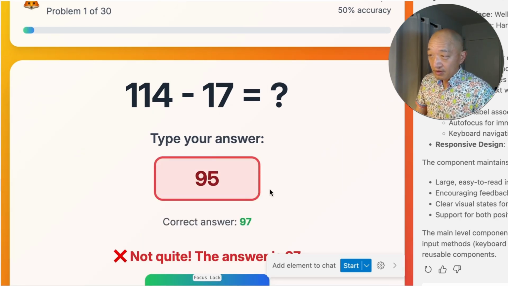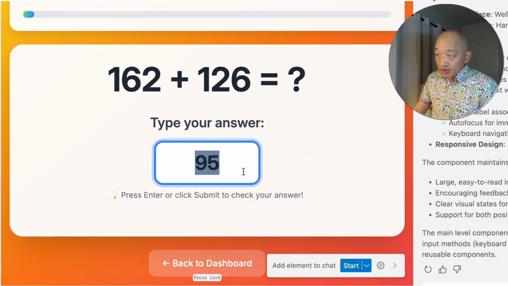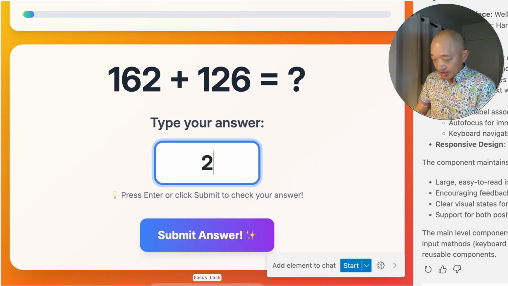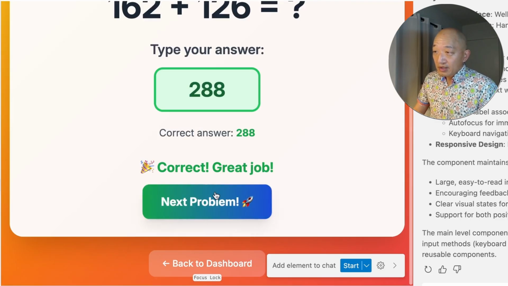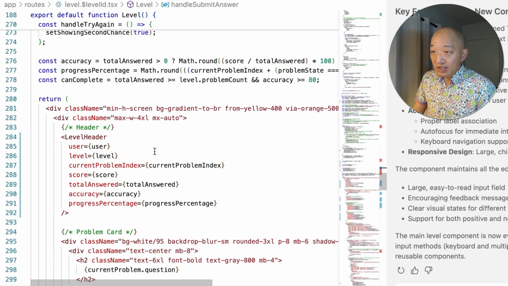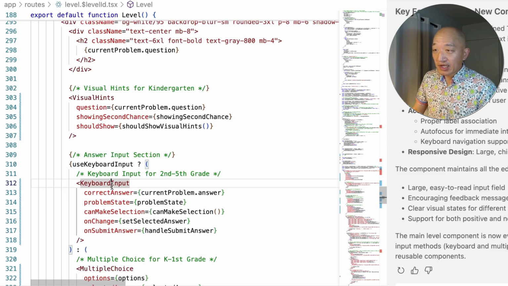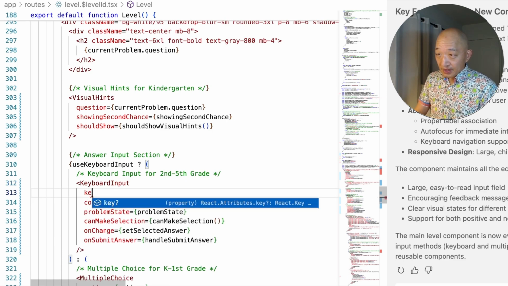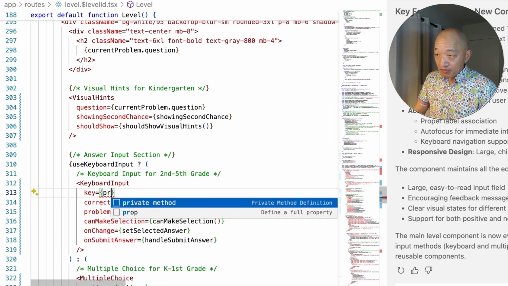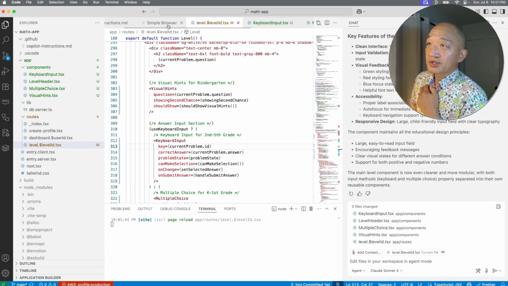So let's give a wrong answer. 95. Quite. And then we need to reset this when we go to the next answer. But I think we can do that now simply by just using a key. Because keyboard input is now managing its own state internally. So we should be able to just key off the problem ID. So let's see what happens now.